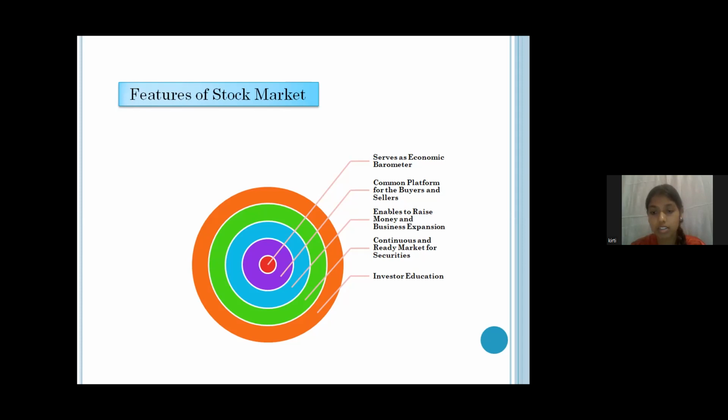Another facility is that a stock market plays the role of a common platform for the buyer and seller for stocks which are listed on the stock market. And third is enables to raise money and business expansion. A stock market facilitates expanding business and raising money. This allows business to go public or raise additional capital for expansion.